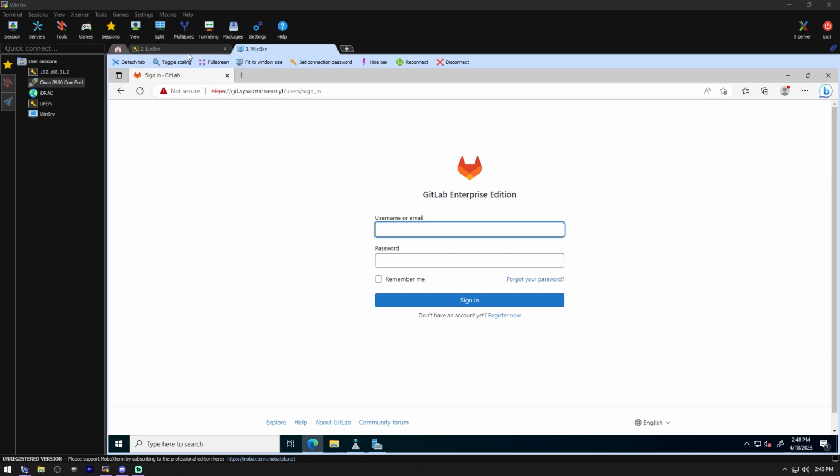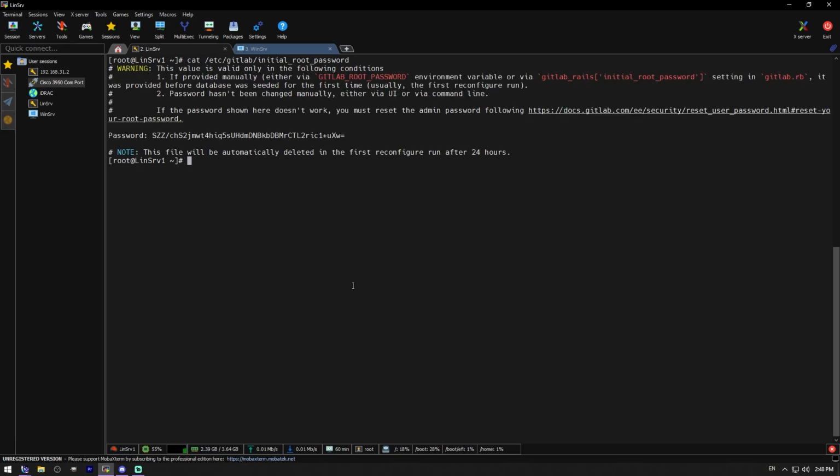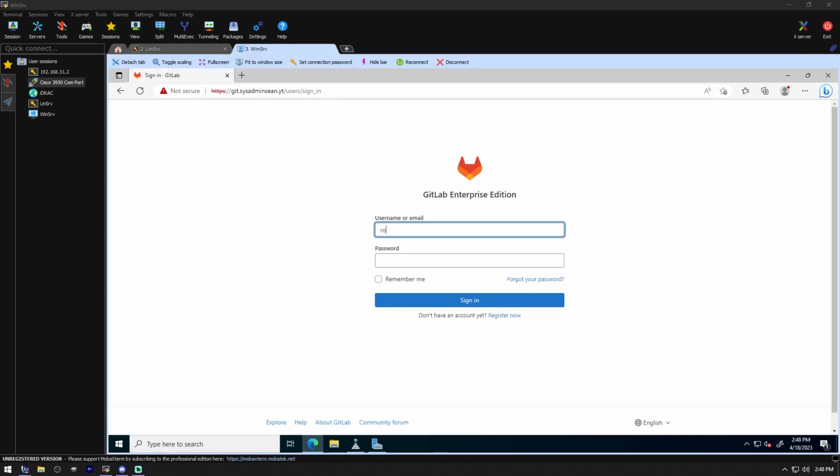Now the next thing we do have to do is log in the first time as root and change the root password. So they give you a default root password located in a specific file called /etc/gitlab/initial_root_password. You grab this password, copy and paste is your friend. It will be deleted after the first reconfigure run after 24 hours. So we go over here. We're going to change it anyway. We're going to sign in.